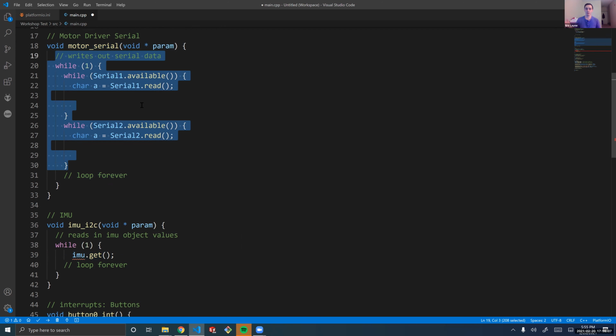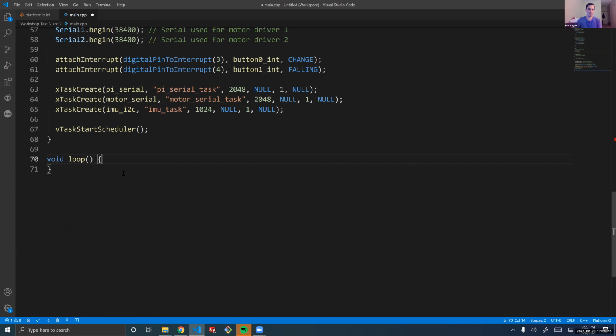So you don't have these issues where you had everything in loop and then needed to delay 100 milliseconds here, and now all my other tasks are affected. Even though I'm waiting here, it's not pausing everything. It's just saying this loop is on pause. Everything else can still happen.